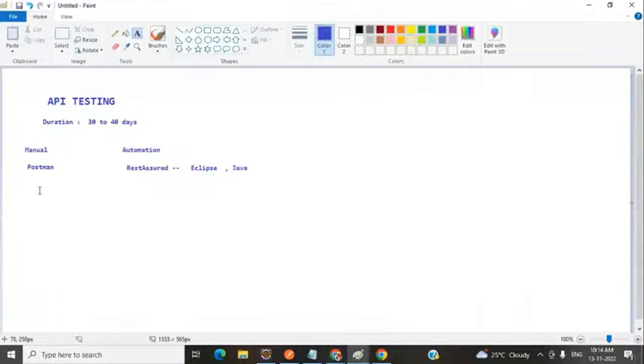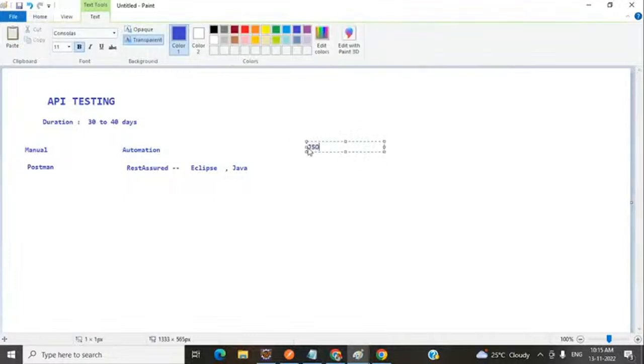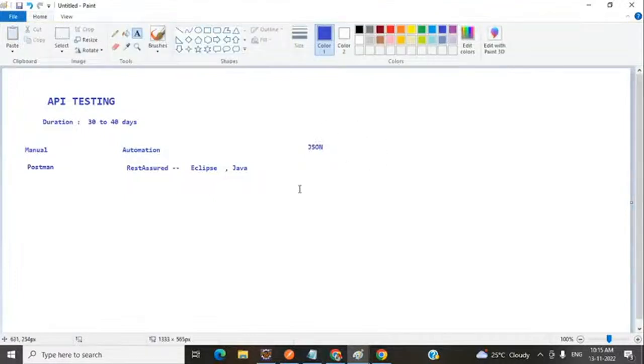Before jumping into manual API testing and automation API testing, first we will be learning about something called JSON. Why do we have to learn this language? Because we are using this language to communicate between service and client. While doing API testing, whatever data we are sending to the server or retrieving from the server will be in JSON format only.